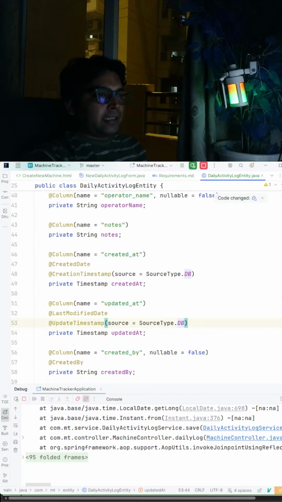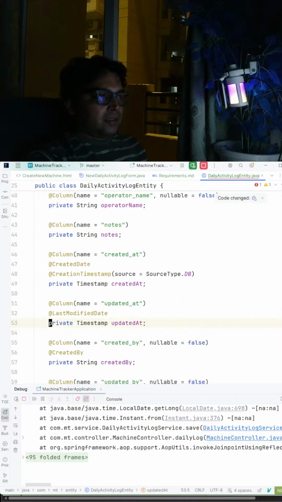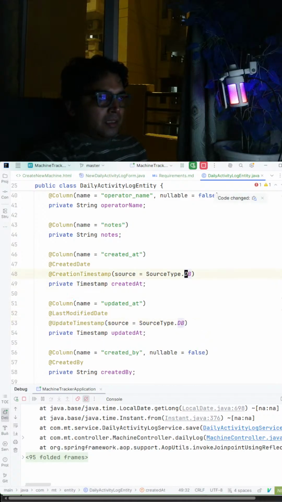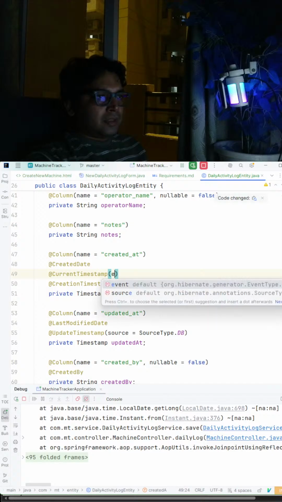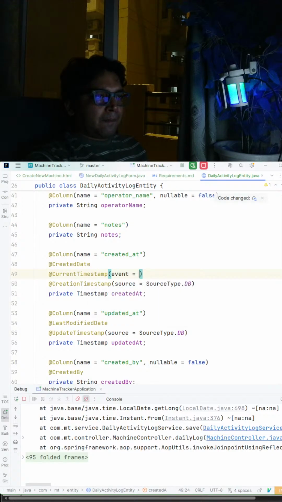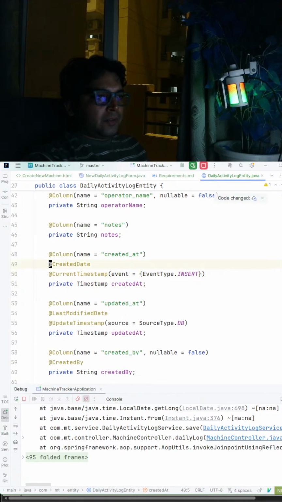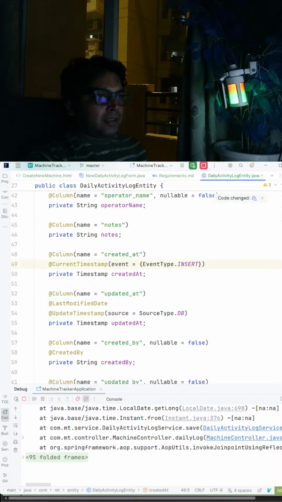This is going to be at the event, and this takes an event. Current timestamp. Event is going to be insert, and source by default is going to be DB.